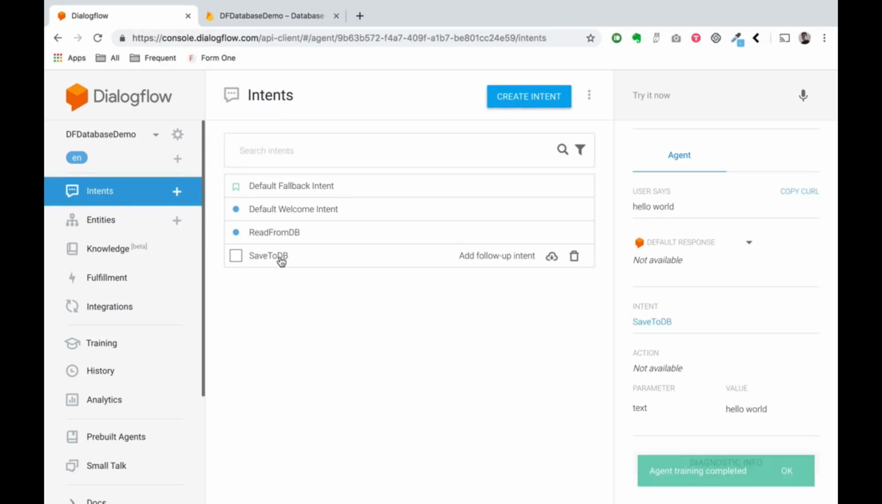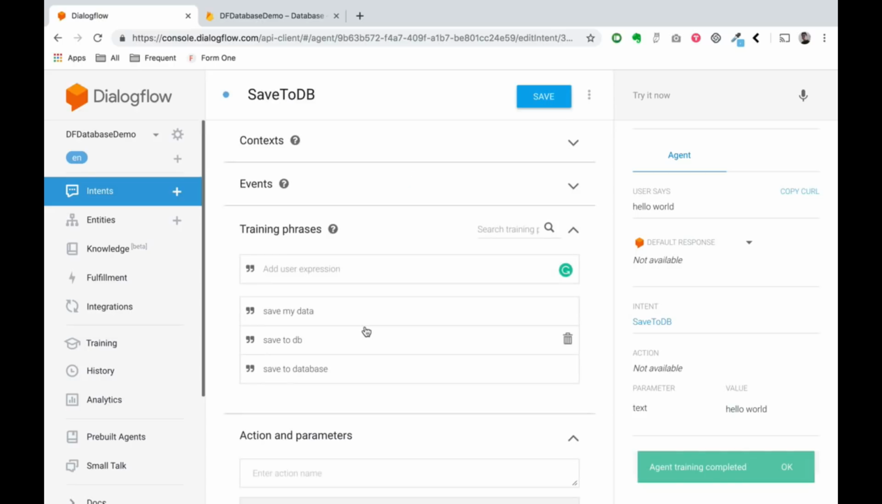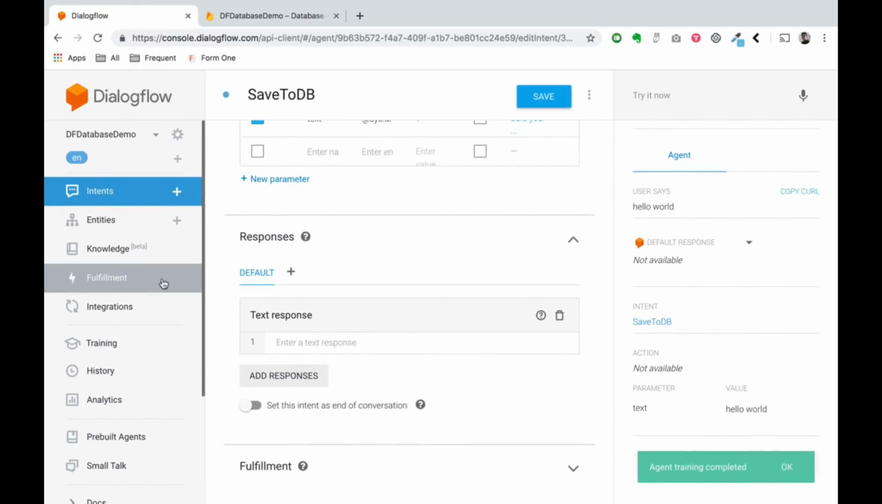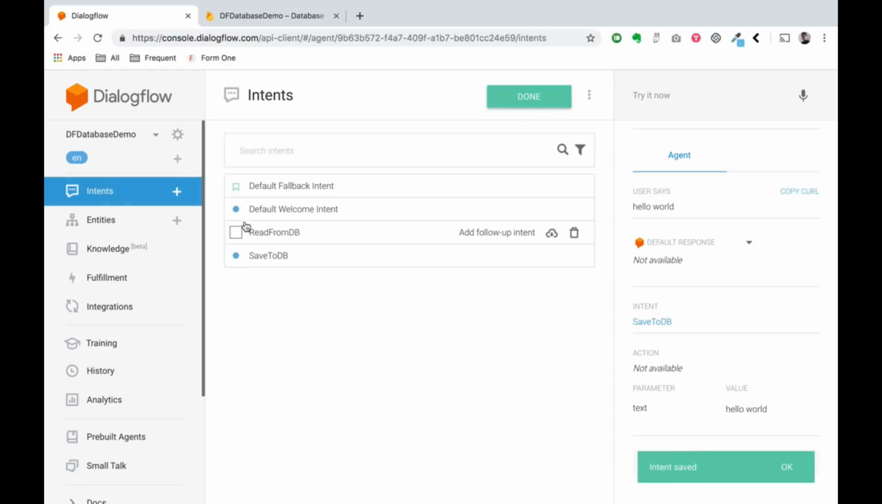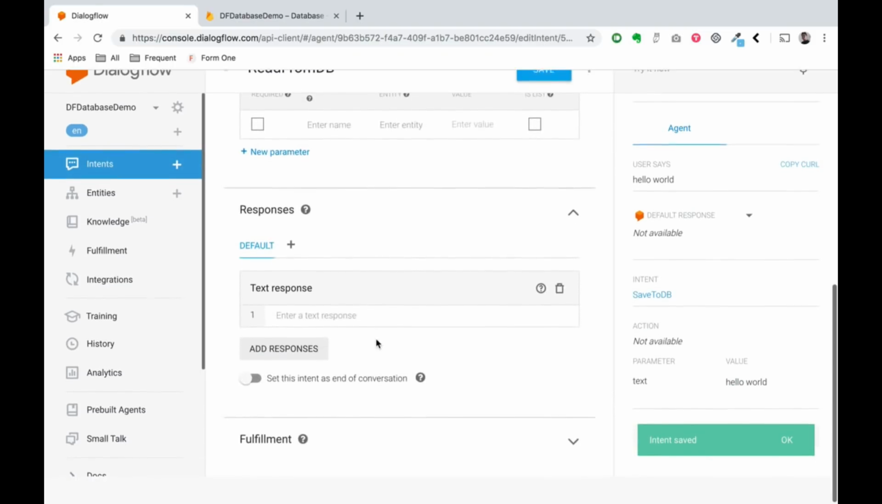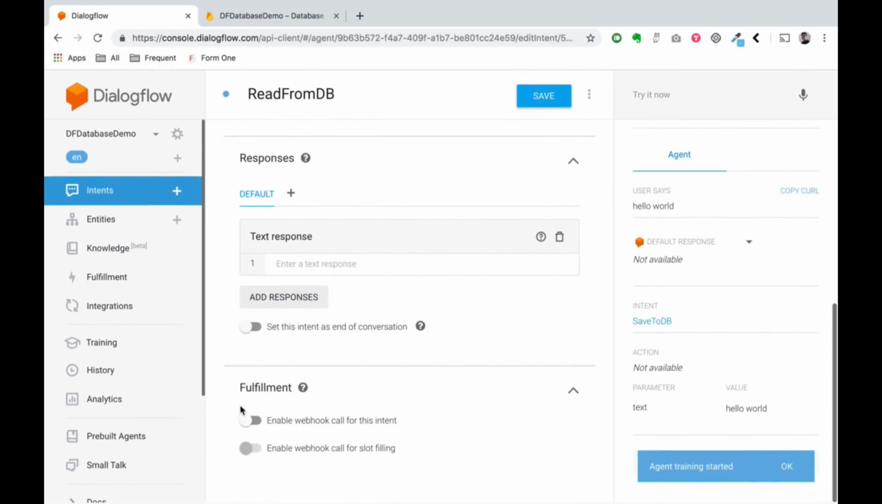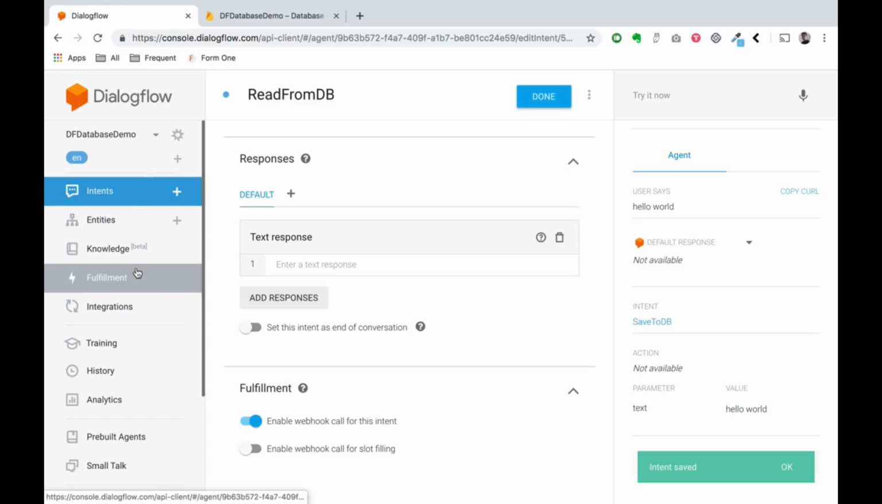Now, one important thing to remember is, since we are going to use the inline code editor and webhooks, make sure to enable the enable webhook call for this intent option. Otherwise, this will not be connected to the webhook code. So make sure you enable this option. Okay, and same thing for read from database. Go to fulfillment and enable webhook call for this, so that this code can be executed from the webhook.